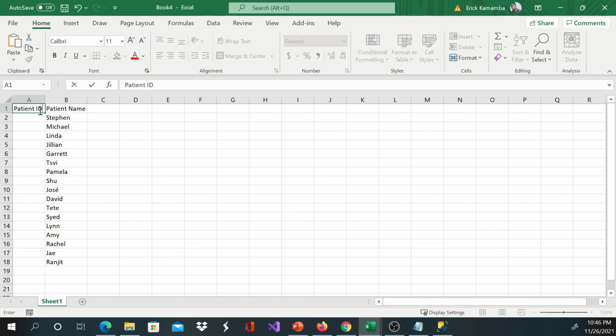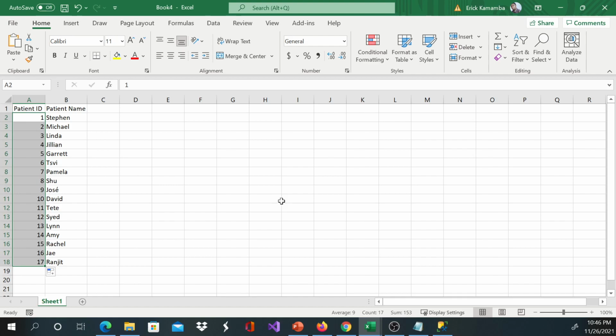So maybe you want to produce the information about a patient. The ID can be unique, so to do that, you can start typing 1, 2, 3. If you highlight this and come down here and double click, it will generate the numbers for you. If you don't like this, you may want to generate something like an MRN number. This is the medical record number.